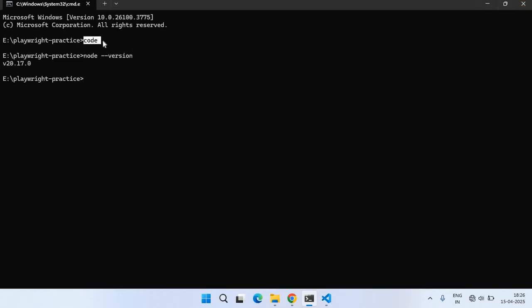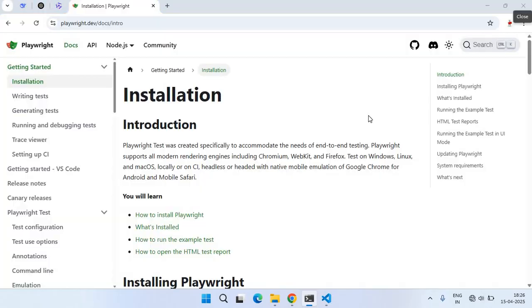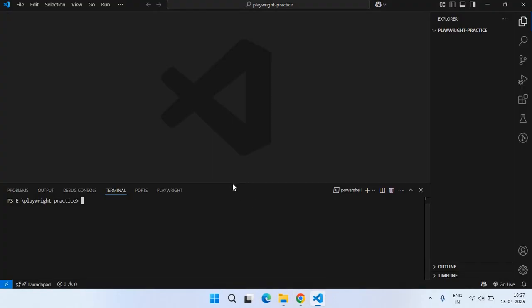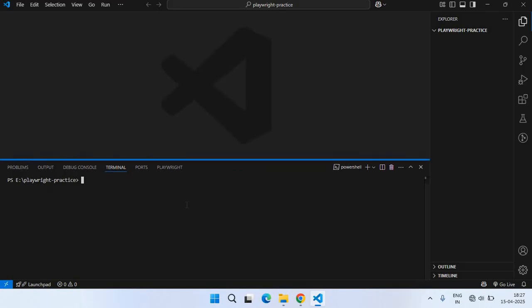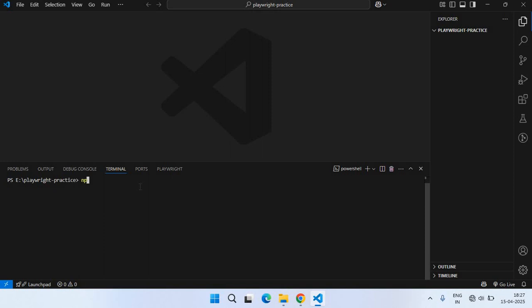I had opened the command prompt just to open up the project in VS Code. You can close this now, and you go ahead with the installation. So as of today, we want to proceed with the new release as is suggested: npm init playwright@latest. This is the command we want to use if we want to install the latest version. Otherwise you have to mention a specific release, like 1.42, but as of today I want to go with the latest version. So I'm just clicking enter here.